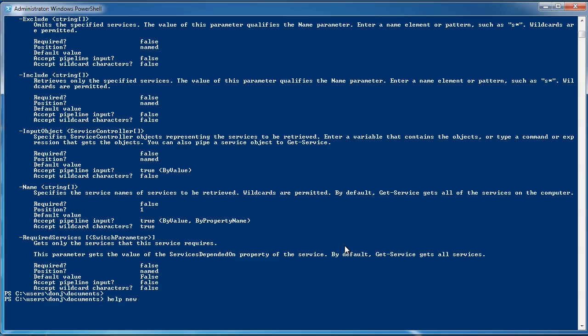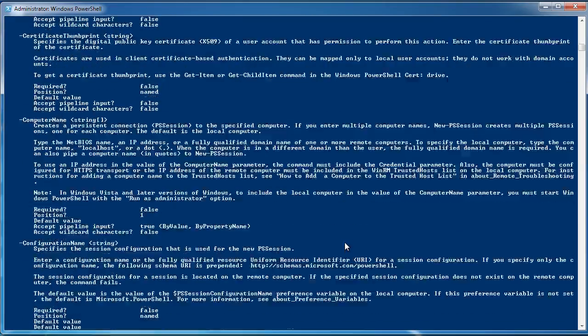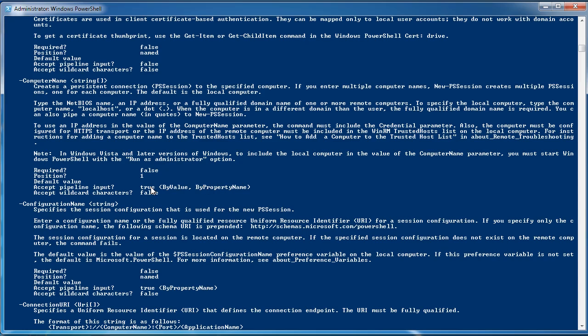I'll ask for help on New-PSSession, and I need to make sure I'm reading the full help. When I get to the ComputerName parameter, you can see that it does accept pipeline input by value. It also accepts by property name. By property name is what we'll be using.